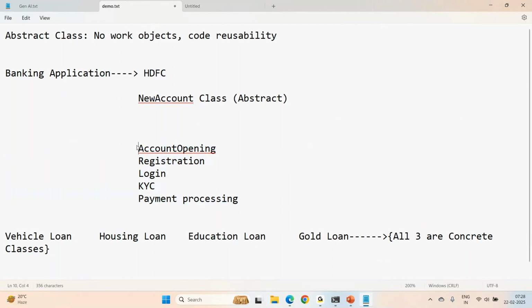Then why are all these things here? Why can't you put them there? Because I want to reuse the code. I kept it in the parent and am reusing it. And the parent does not create any work objects, so we put it as abstract. So the difference between abstract classes and concrete classes is that abstract classes will never create any work objects. They are just dummy classes. You put some code under them just for reusability so that the child classes can reuse it.